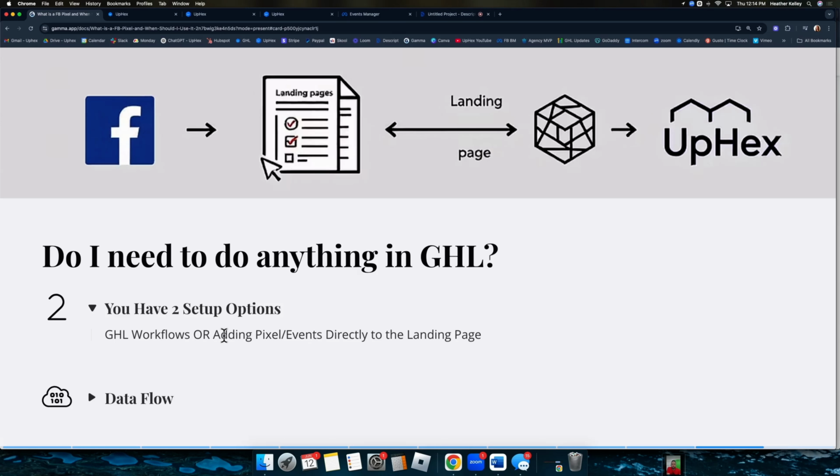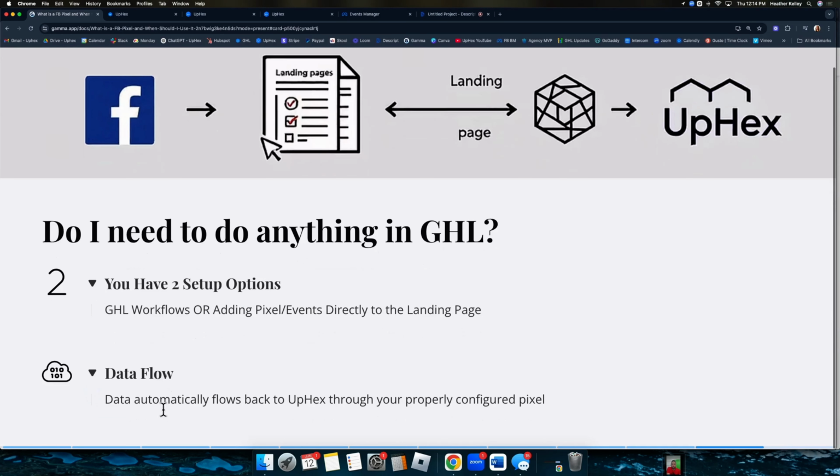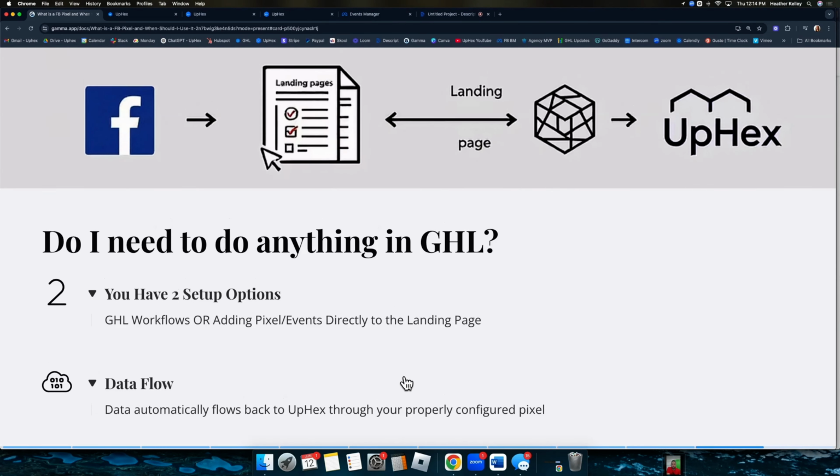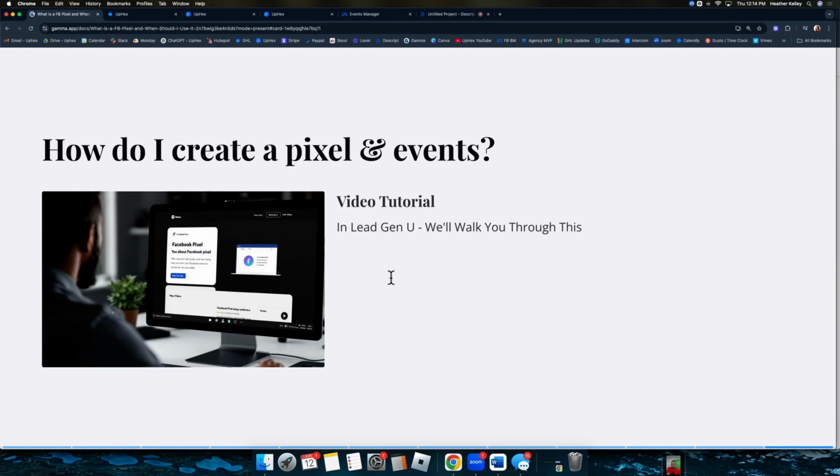Regardless of how you decide to set this up, your data will still flow back into UpHex, back to Facebook, so that you can see how your funnel is converting. All right, so you guys, that is it. That is the context of what a Facebook pixel is, what it does. The next thing is, how do I create a pixel and events?